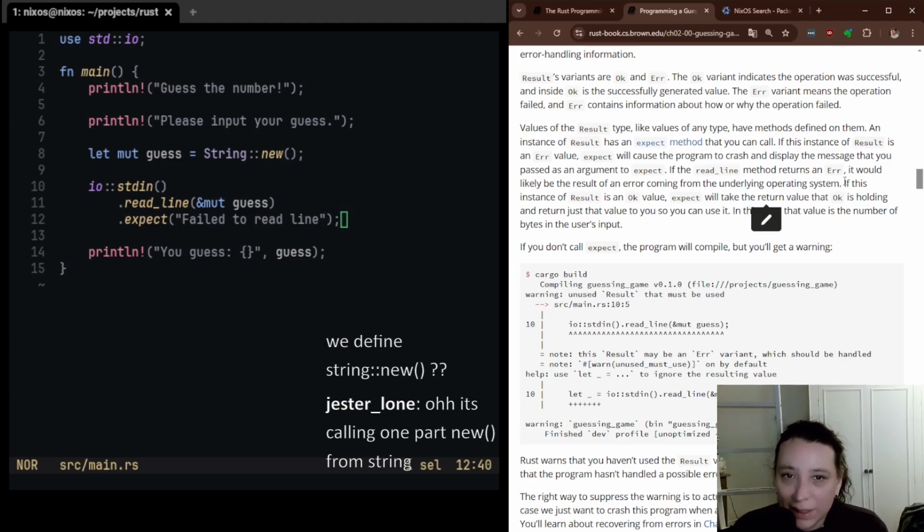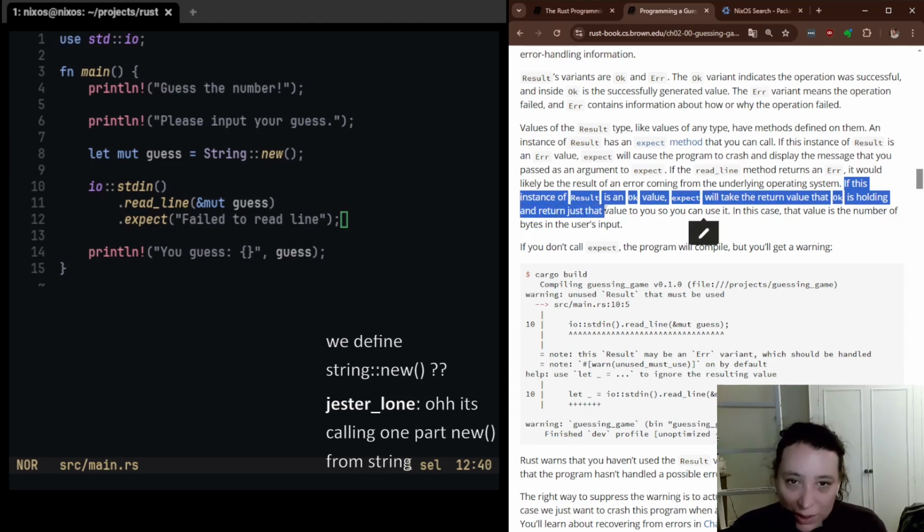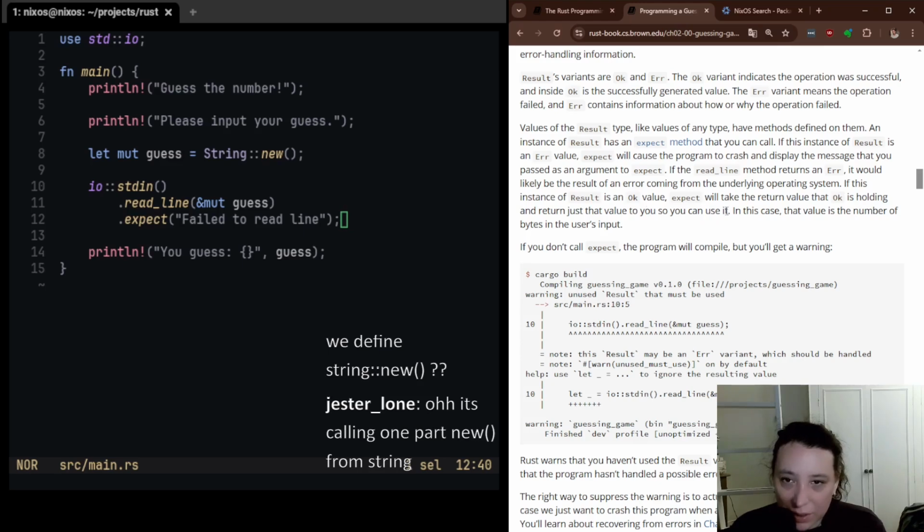Yeah, that's what it says here. If this instance of Result is an OK value, expect will take the return value that the OK is holding and return just that value so you can use it. In this case, that value is the number of bytes in the user's input. If you don't call expect, the program will compile, but you'll get a warning.